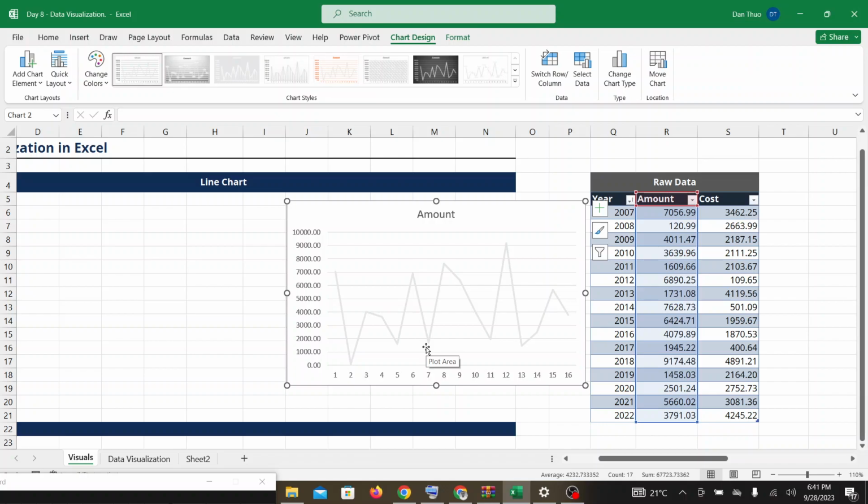Okay, Hubert? The first visualization we came across yesterday was a pivot chart. Today we'll come across various chart types, and our first chart that we are discussing is a line chart, which is used to show trends over time.